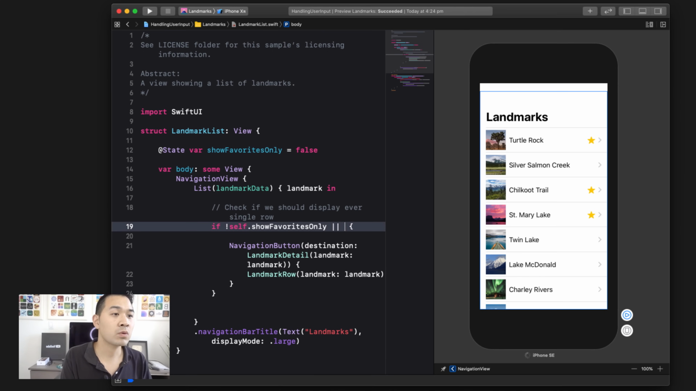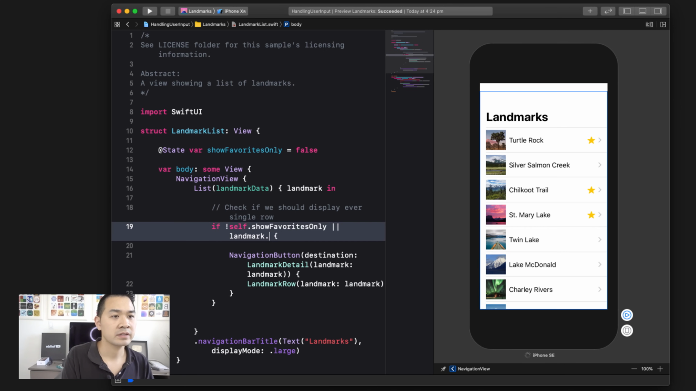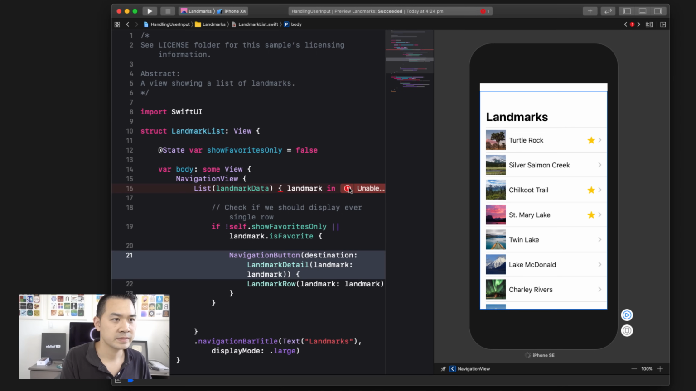So I can use an or statement here, and I can check or landmark is favorite. Let me see. Come on, autocomplete. Landmark is favorite. I think this was it. Let me see.